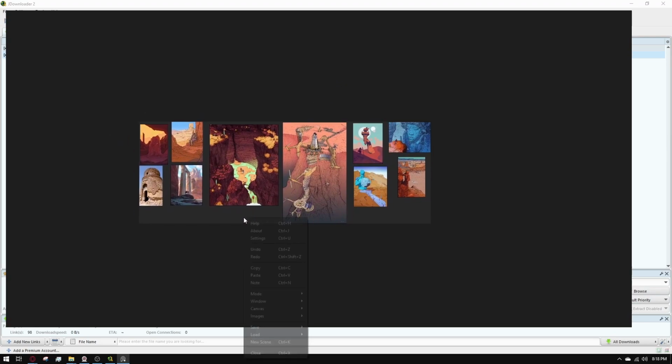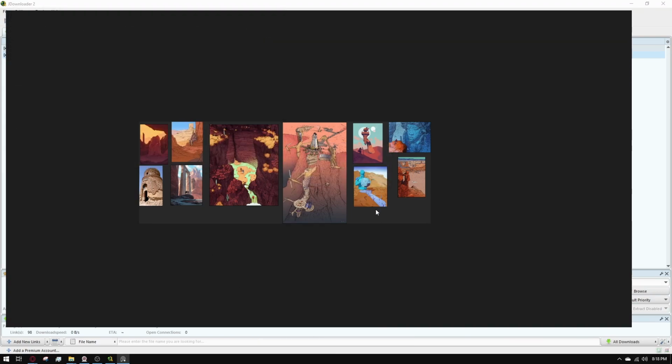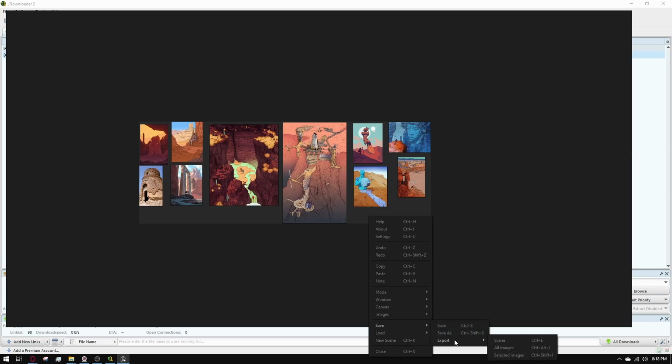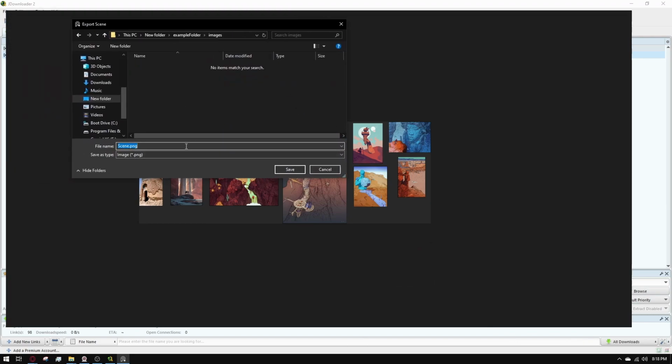Now I can save my scene, and I actually have a file, but it is empty, so I will save over it. Once I have my file saved, I will also export an image. Save, export, scene, it will generate a PNG, so I save it in images.